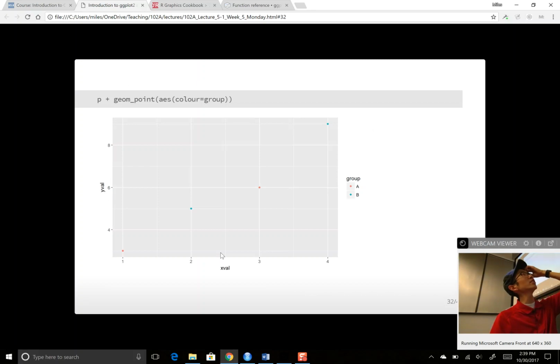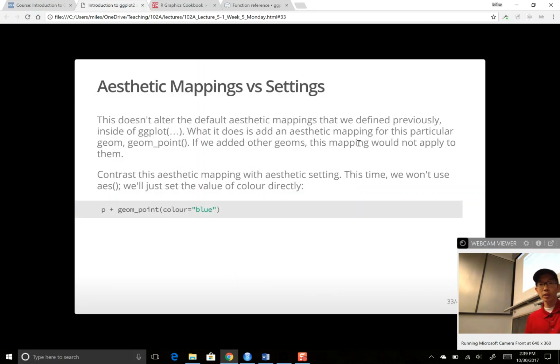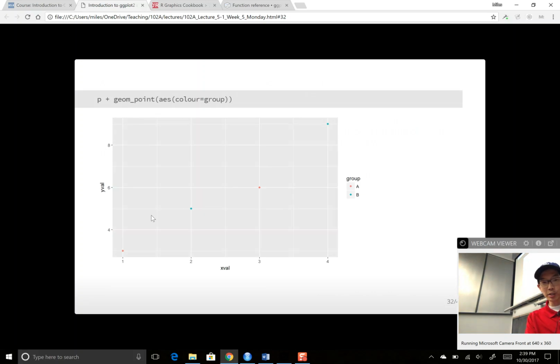it's kind of hard to see, but ggplot will say, okay, I recognize that group is a categorical variable. So I am establishing a legend here to say that the red is A and the blue is B, and it has mapped the colors accordingly. Right? That's a mapping, because here the color depends upon the values in the group variable.